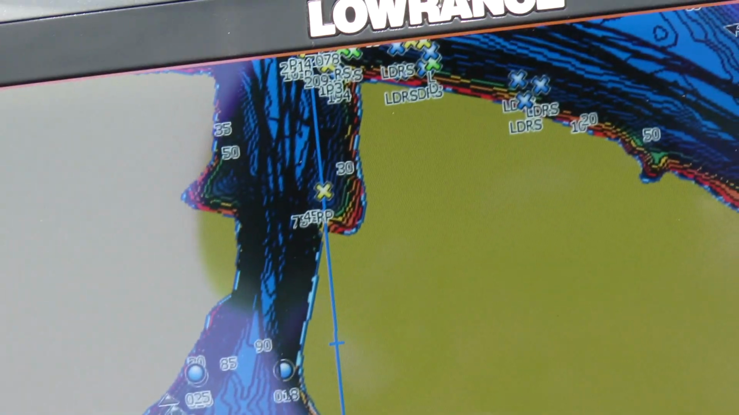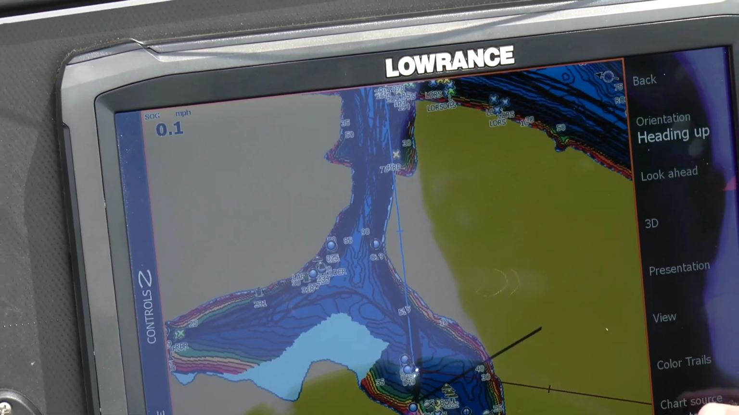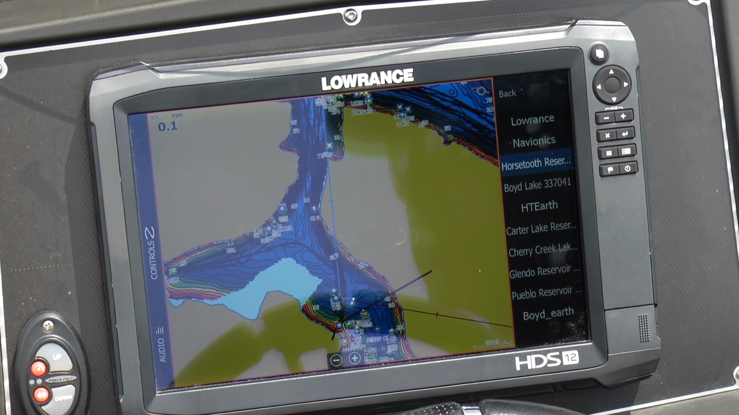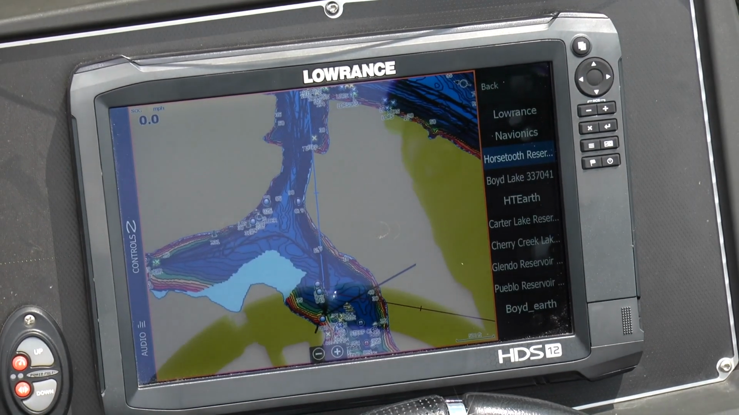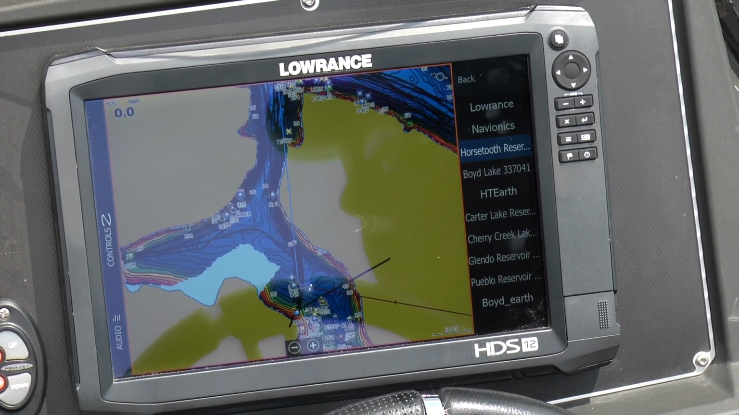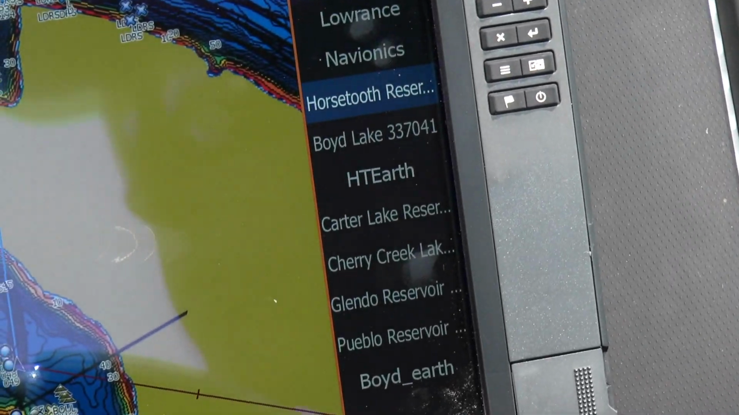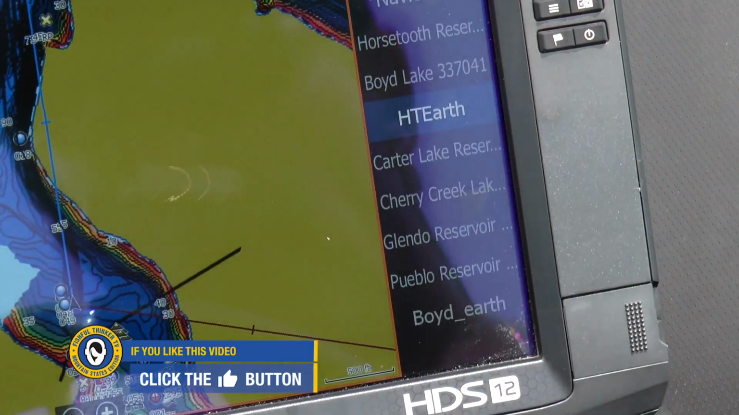What else on the chart screen? Anything else a guy needs to pay attention to? The source potentially? Yep, the chart source will be all the different maps that are plugged into your unit. So if you've got an avionics chip, it'll let you select that. Lowrance will be whatever's built in from Lowrance. Plus these are all the maps that we've downloaded either from Lowrance, or this Horseshoe Earth is my Google Earth overlay of the lake. And we did show them that one.